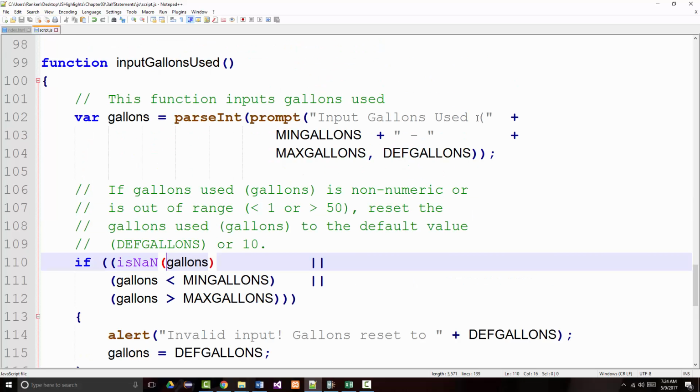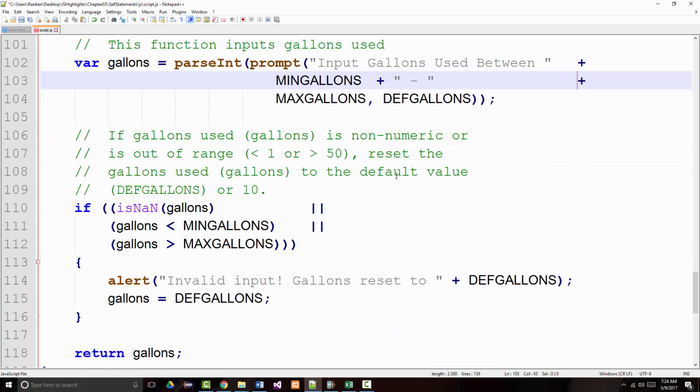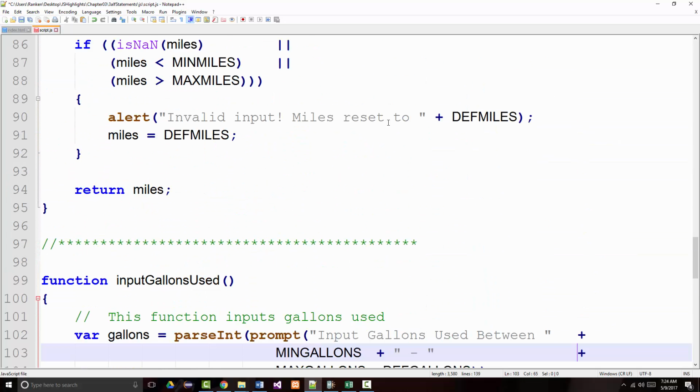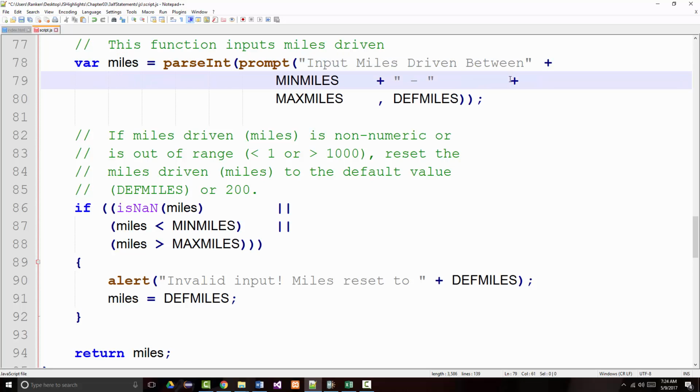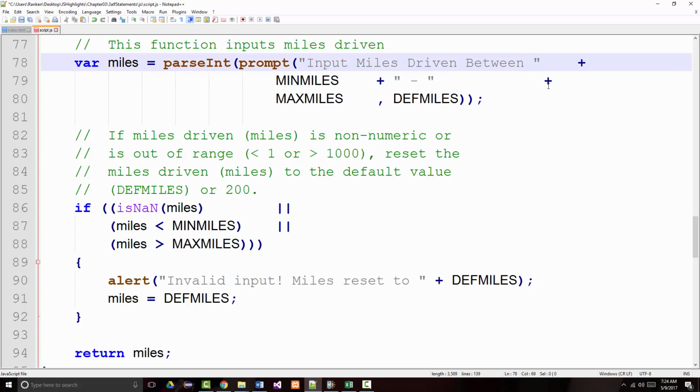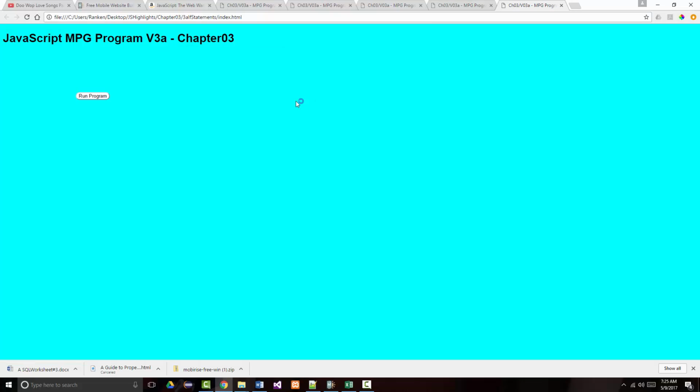Let's see. I didn't want that. I wanted gallons used. That should have said between. All right. So that should have said gallons between. And this should have said also between. I'm constantly tweaking these programs as I write them. All right, let's run it one more time to make sure I didn't break anything. If we put in valid values, of course it works. All right, and it also works now with invalid values.